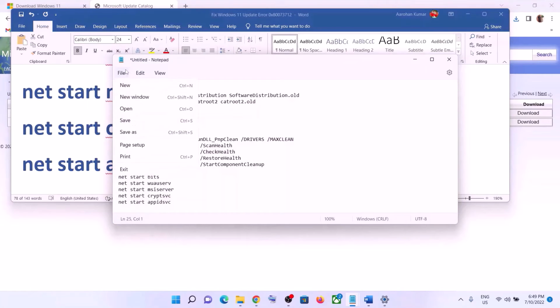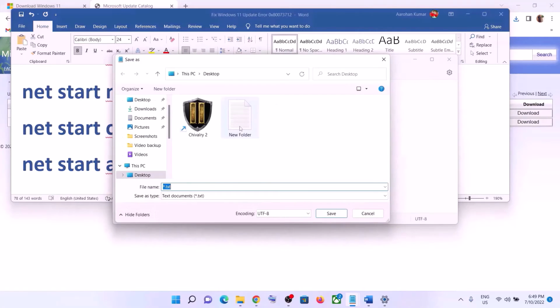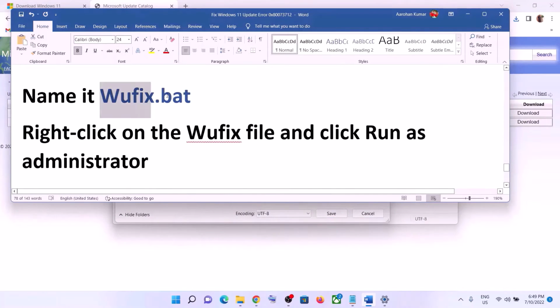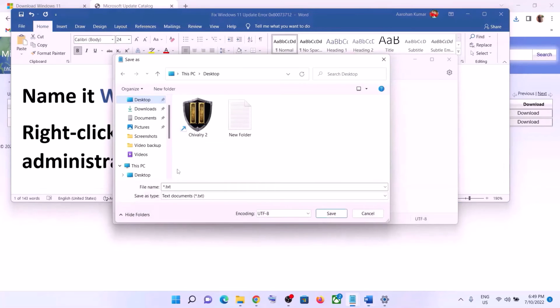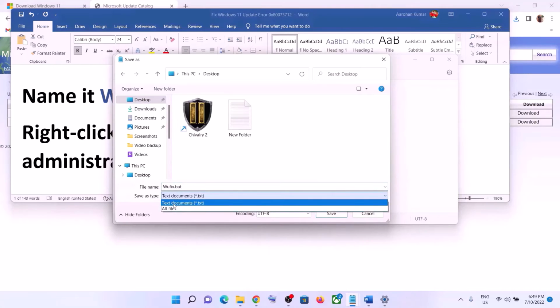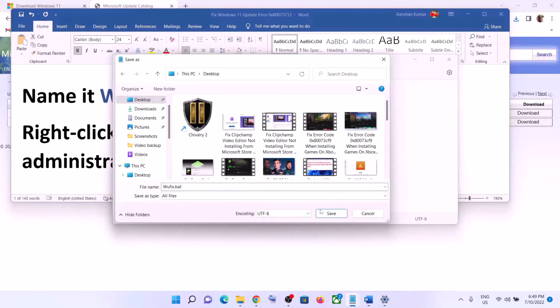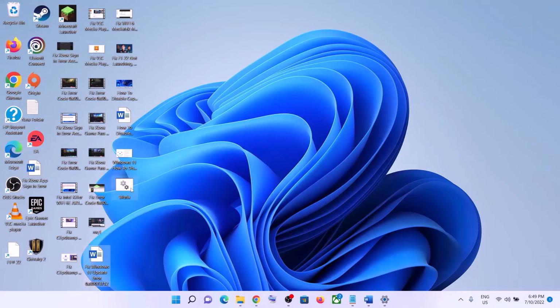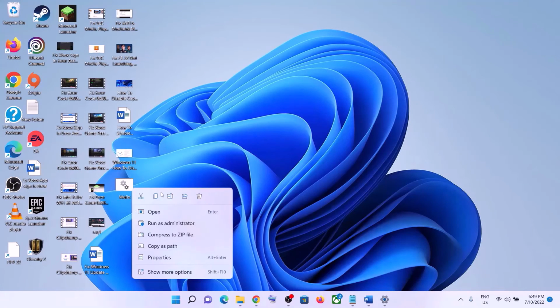Now go to File, then click on Save As, and then set the location as desktop. Name this file as wuauserv.bat, and then for Save as type, select All files and then click on Save. Now go to desktop. Over here you can see wuauserv file. Make a right click, then click on Run as administrator. Make sure that you're opening this file as an administrator. Click on Yes to allow.